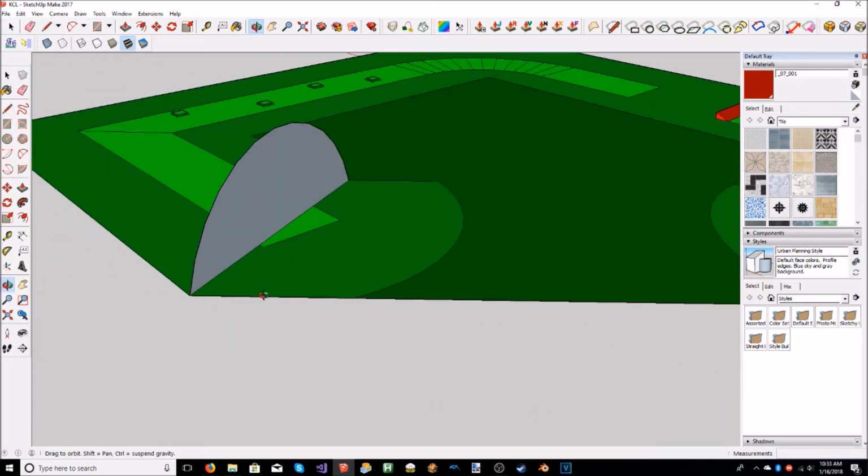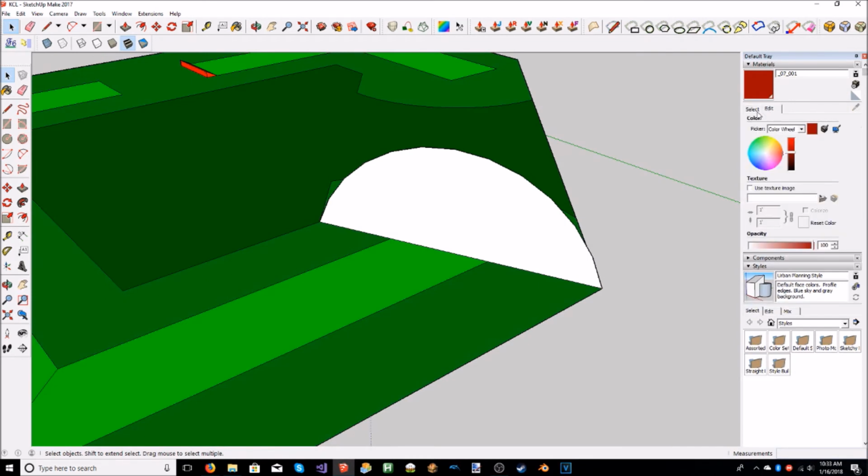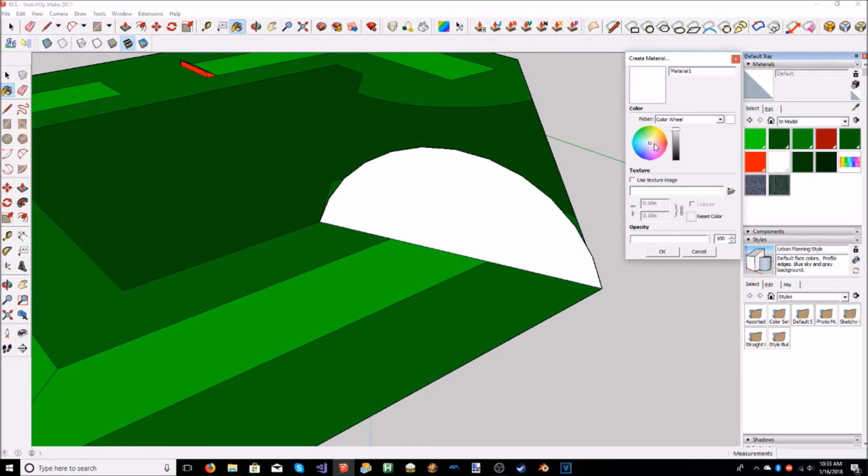So we'll just do that. And then we want to go back to KCL flag, and we want to find 11, which is cannon activator. So what we do for that is we go in model, and then we make default, and then I'll just make it light blue, and then we'll go underscore 11 underscore 000.